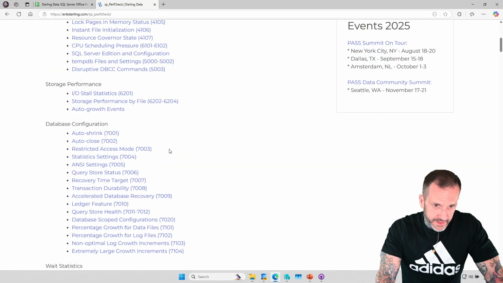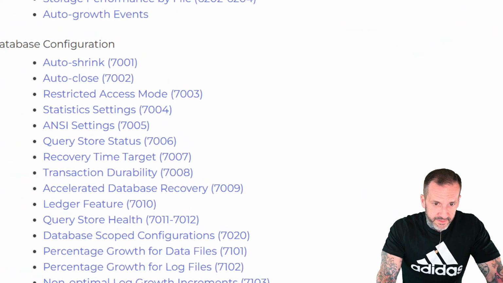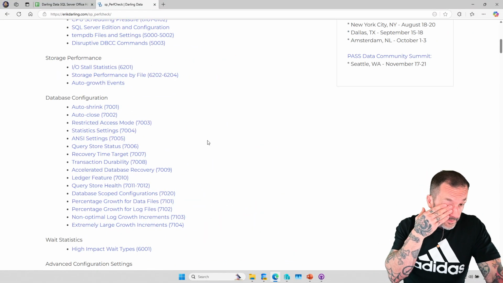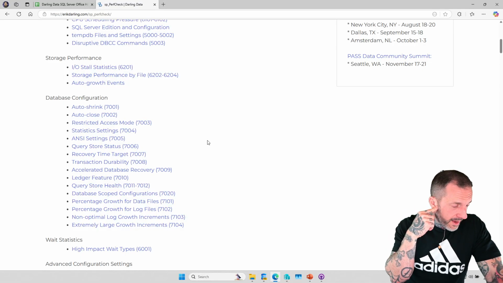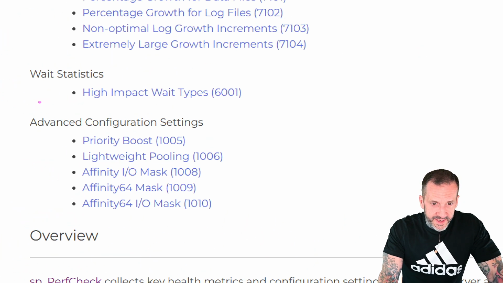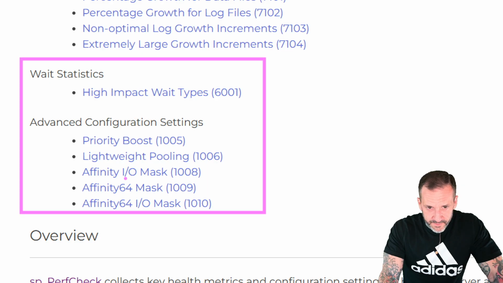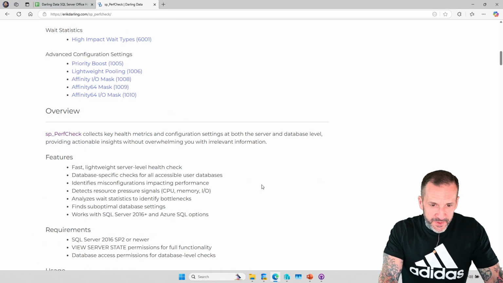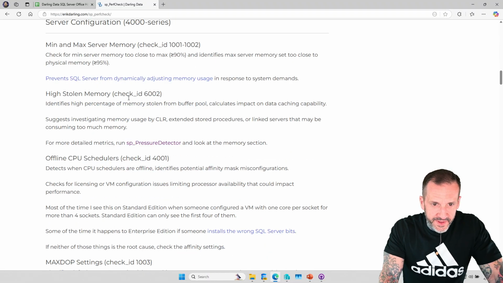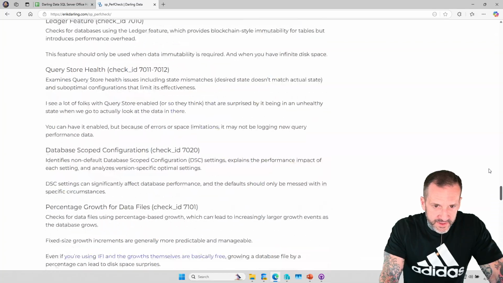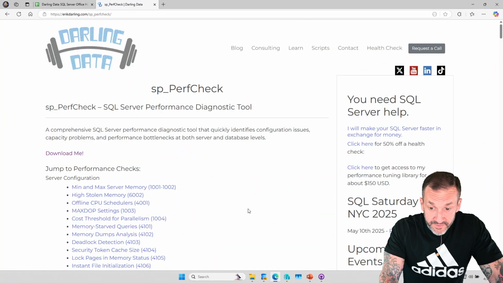So settings, storage performance, database configuration stuff, query store stuff, database scoped configurations, things like that. And I do some looking at wait stats, and this section's for really weird stuff, so I put it kind of on its own. If you scroll down through all this, you will get some more information. There are URLs in the procedure that will get you to all of this stuff in here.